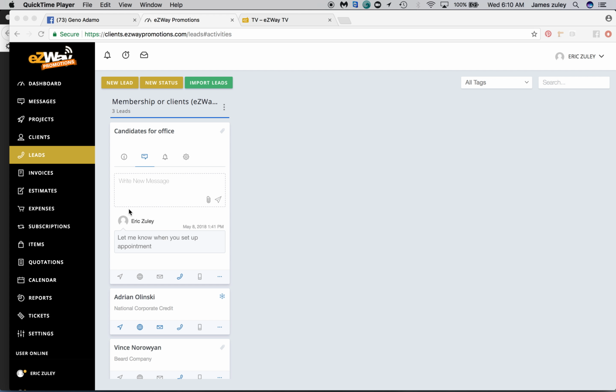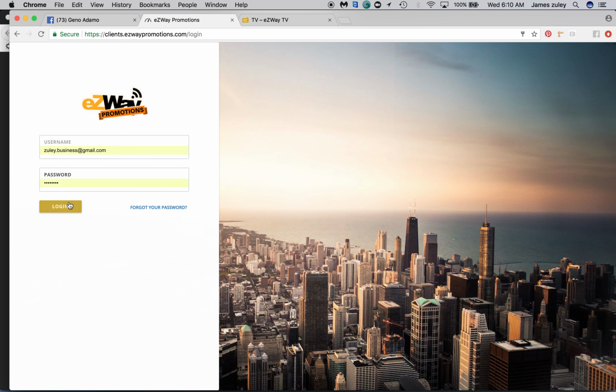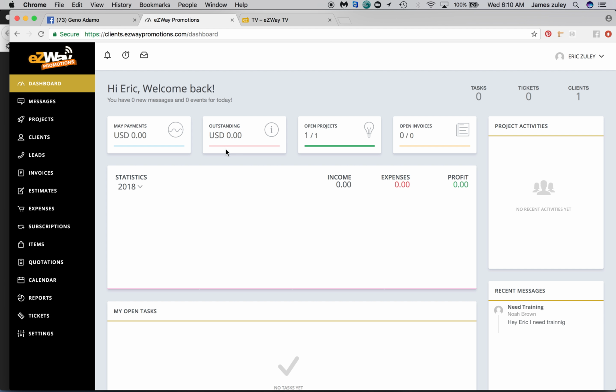And you will be in the back end. So first step is you get to the dashboard. The dashboard's going to be like that. It's going to look like this.